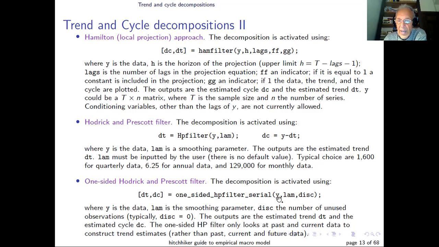It takes as input again the data and the lambda parameter. You have the possibility of discarding some initial values. So there is a disc here, which is discarding the observations. Typically, as I say, discard is equal to 0. And the output is exactly the same. It includes the trend and the cycle. Now, the main difference between these two commands is that the HP filter uses past, current, and future values of y to construct the trend. The one-sided uses only past and current values to produce the trend.